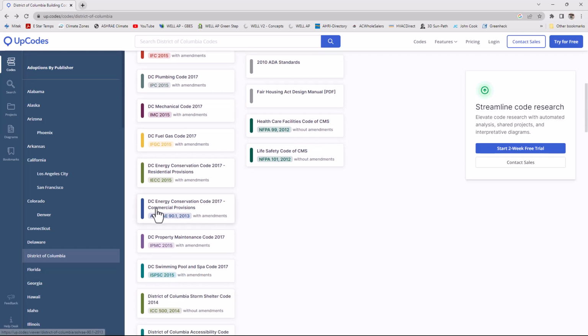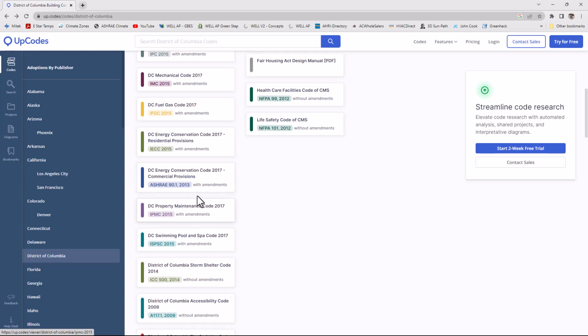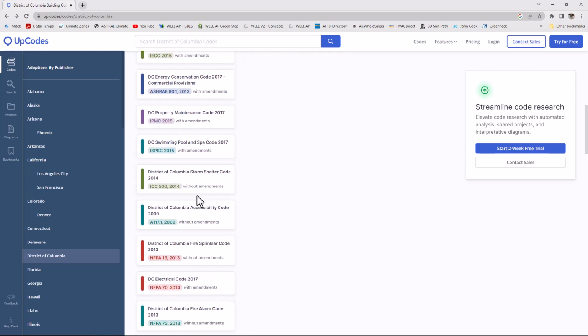So in here it says the Washington DC Energy Conservation Code 2017. So they have their own code, but this is based on ASHRAE 90.1, which is the energy standard for ASHRAE. But which year? 2013. So actually we're following the ASHRAE standard 2013. And there we go, see, it's the 2013. And then we have more.